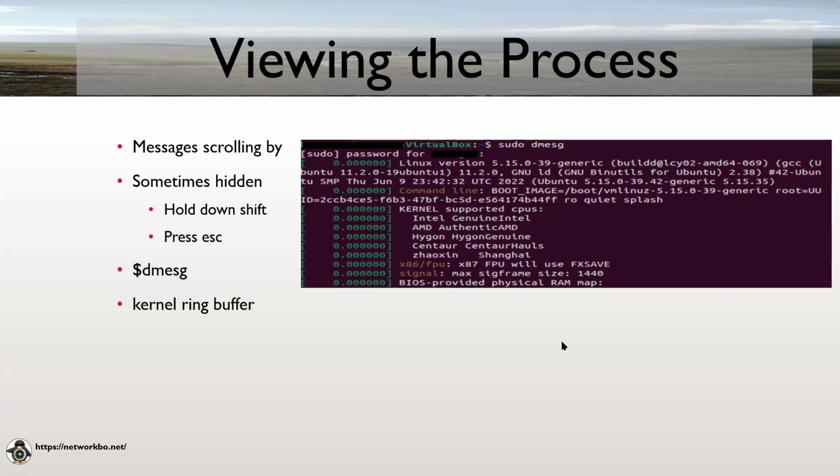Most distributions of Linux copy these boot kernel messages to the kernel ring buffer. The kernel ring buffer is a special ring buffer in memory. The buffer is circular and is set to a predetermined size. Old messages are rotated out as new messages are logged. The dmesg command will display the most recent boot messages stored in the kernel ring buffer. The example to your right is of dmesg on an Ubuntu machine.